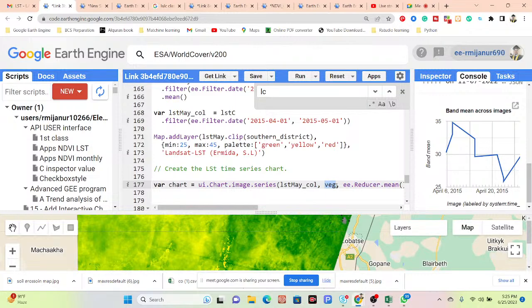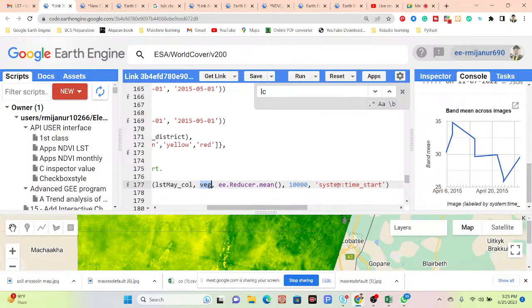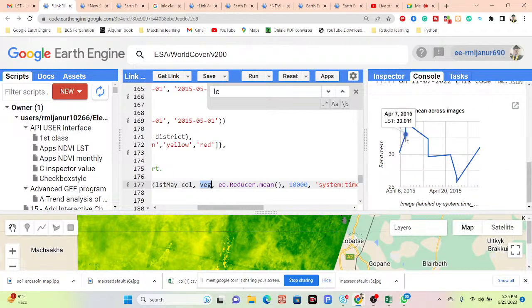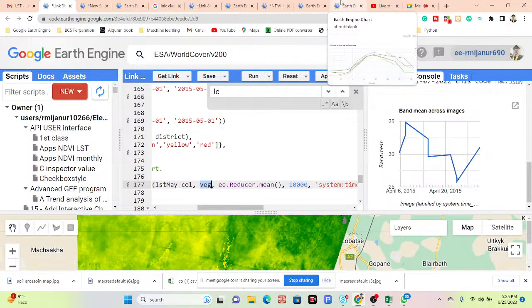This area is mainly cropland, because it is stored in the region of the cropland. I use the reducer dot mean and put in this time series like that, then the chart will appear. Now it's showing this result about the LST in degrees Celsius only for the specific classes. So basically this is a way of showing this type of analysis for specific classes: what is the condition of the LST or what is the condition of the NDVI. We can easily find that out from the specific land cover classes.